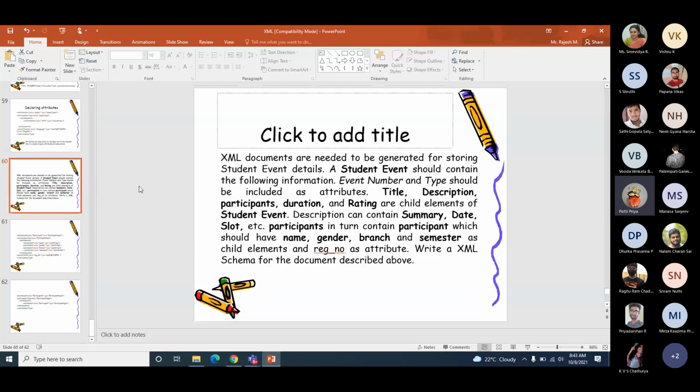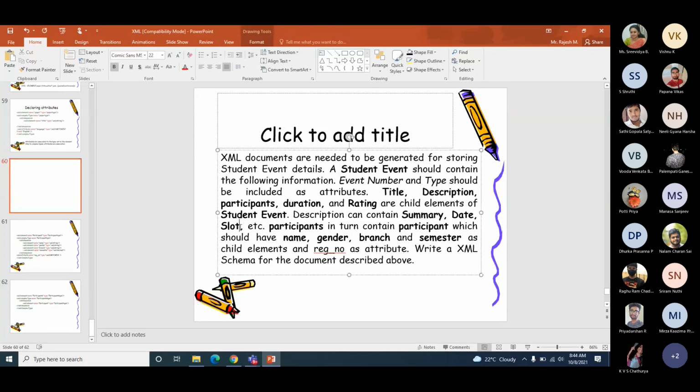Anyway, summary can be string, date, date type, slot. Again, you give a string only because we don't know in what format that slot is going to come. We're not very sure about it. So that's why it can be a string. So create description type, and under that all these four different child elements also. Once you complete, you can define student event as a complex type again, which has two attributes as well as all these different child elements. Okay, try doing that.